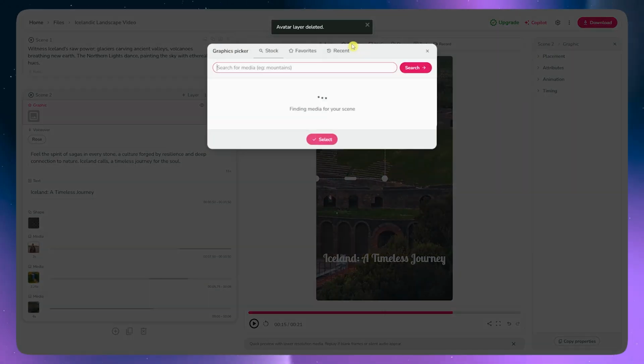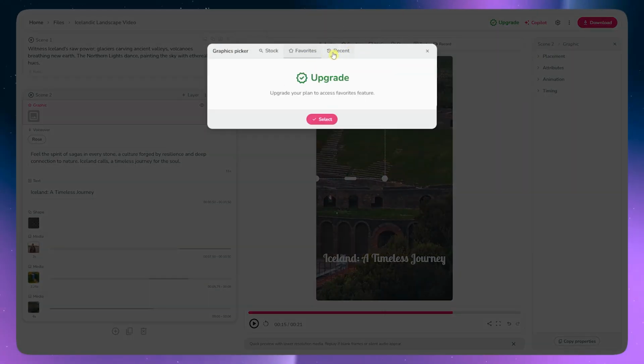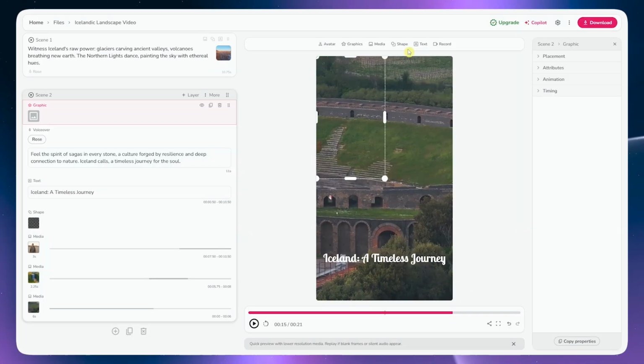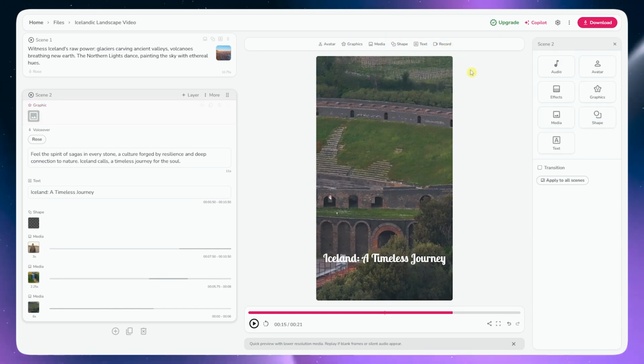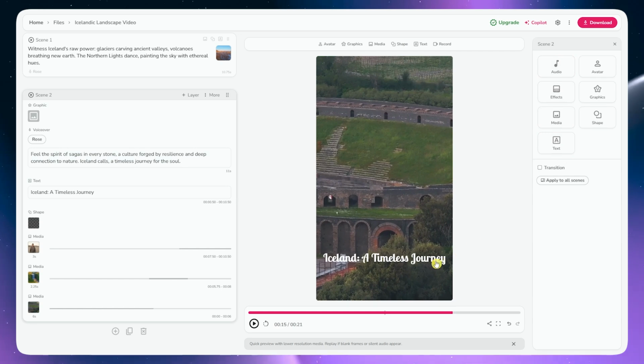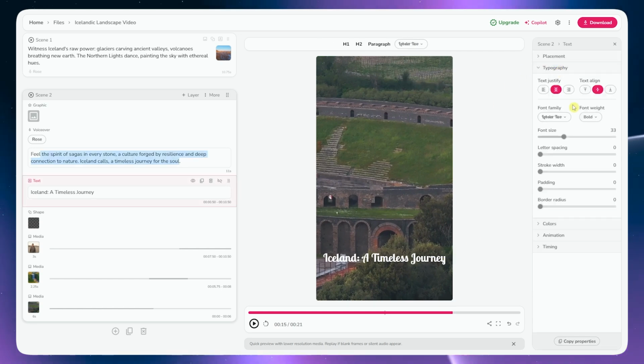And then you also have some graphics right here. You could have your favorite, your recent, your stock right there. And then you have your media, shape, text, and then you could also record via microphone or your camera. And yeah, you could also go for these things right here. And then also the text, by the way, you could also go and edit this by going for the placement. And then go for typography and so on right there. So yeah, you can edit everything right here.